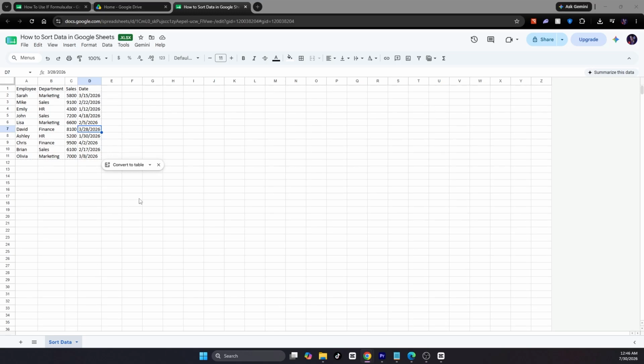Hey everyone, today I'll show you everything you need to know about sorting data in Google Sheets. Whether you're organizing names, sales, dates, or whatever, this tutorial has you covered.